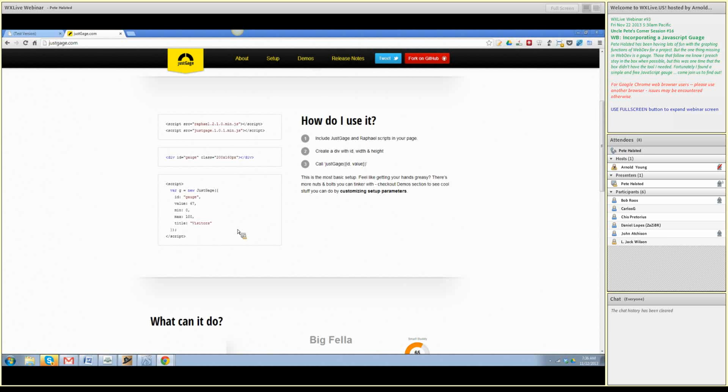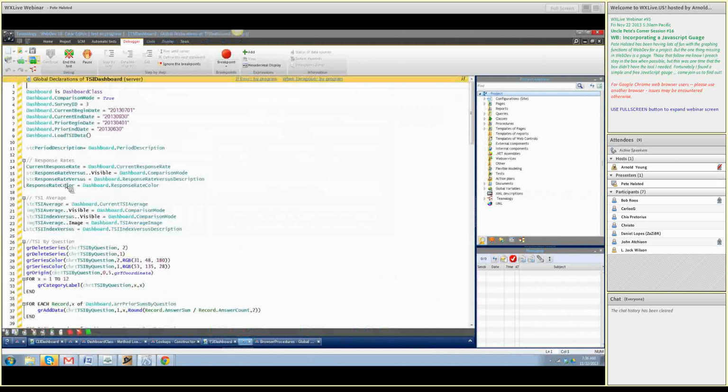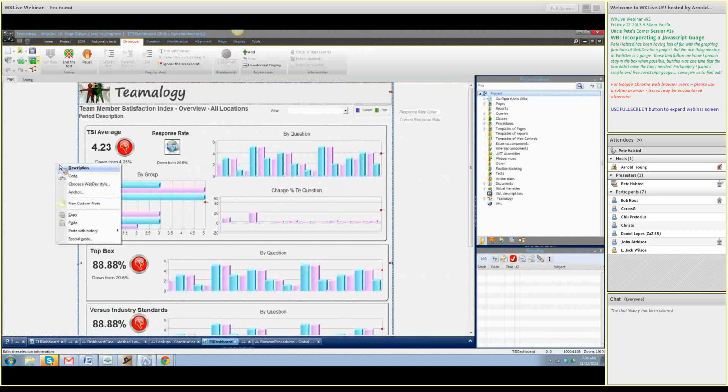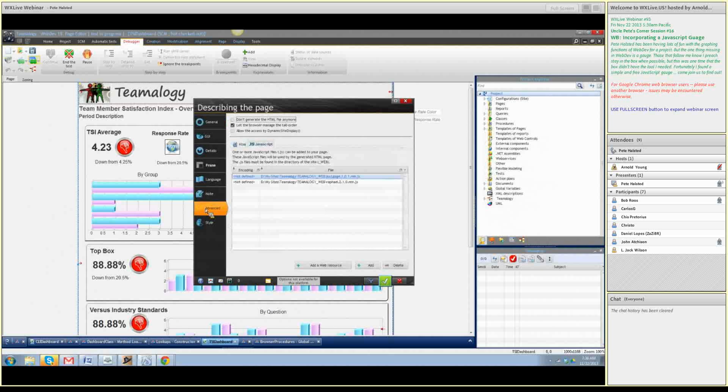So how does all that translate to WebDev? Here's the page at design time. And as you see right here is where that gauge is. First step is, if we go into the page description, go to advanced, in the JavaScript tab, you'll see where I have included those 2 libraries.